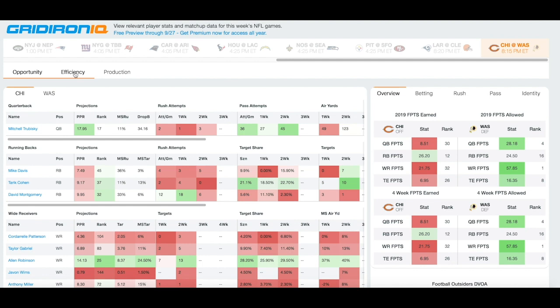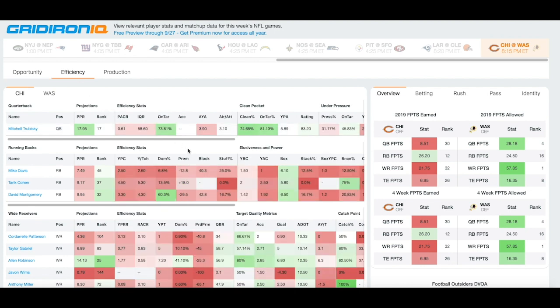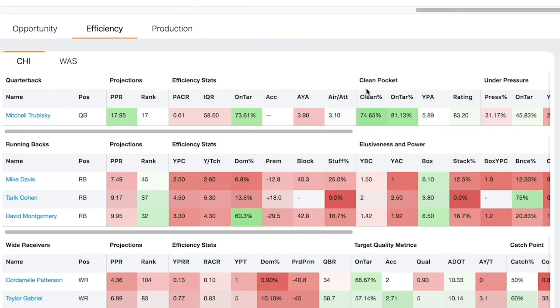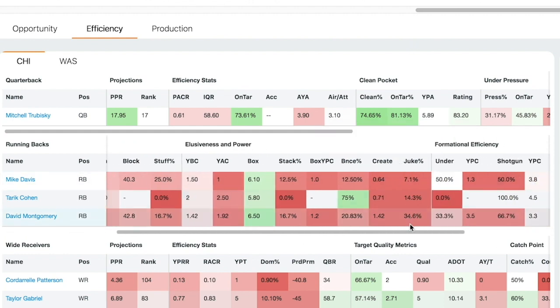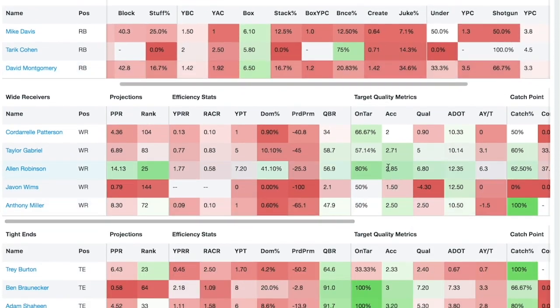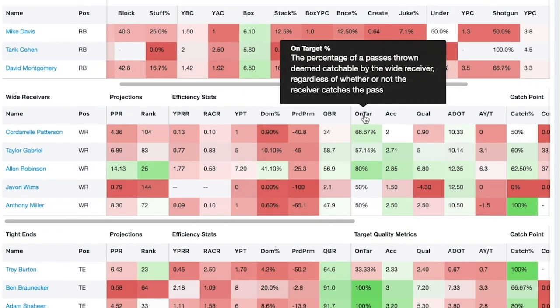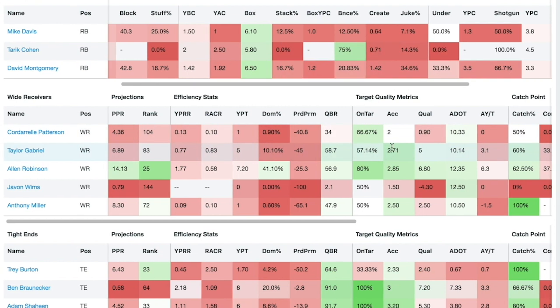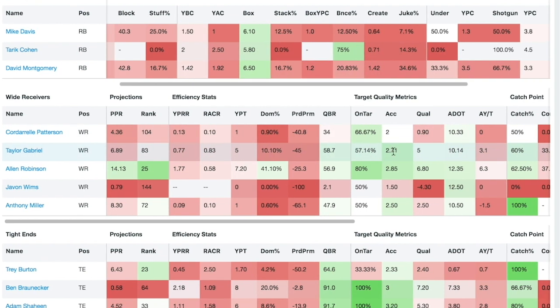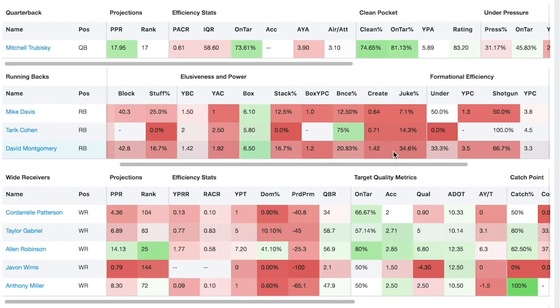Now, when you jump to the efficiency tab, this is where we're looking at putting some context on player production. How good are these guys? You've got your clean pocket stats for quarterbacks, your pressure stats. You've got some elusiveness and power stats for running backs. You've got some target quality metrics down here for wide receivers. I encourage you to check all this stuff out. We've got tool tips on every single stat so that you can learn what they are, maybe learn a little bit about football in the process. We'll break down some of these things in a little bit more detail in future tutorial videos on Roto Academy, but just for now, we're giving you a quick overview of what we've got here in Gridironiq.